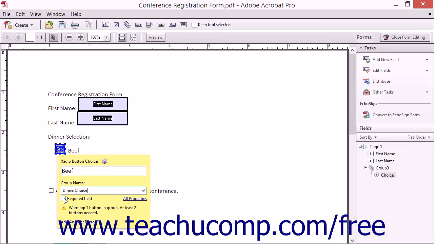Because users must choose between multiple options using option buttons, Acrobat requires that you add at least one more option button to this group for the buttons to function. If you only have one option to present to users, you must use a checkbox instead.